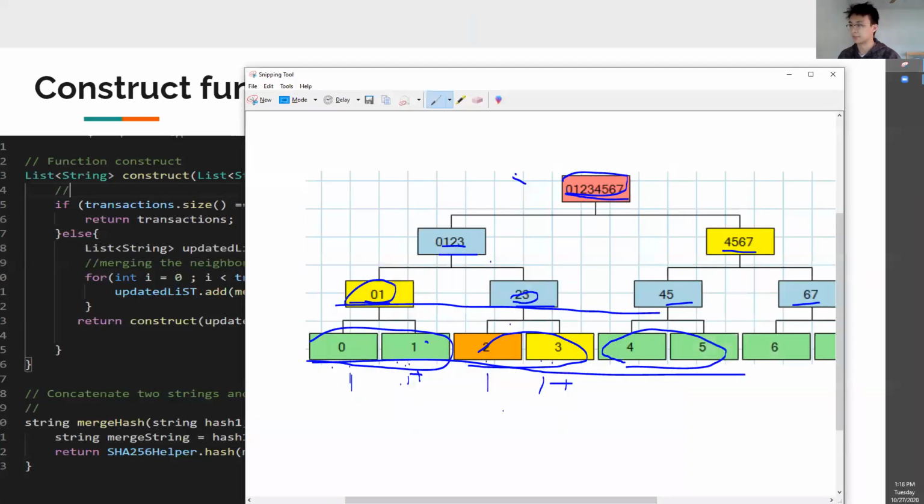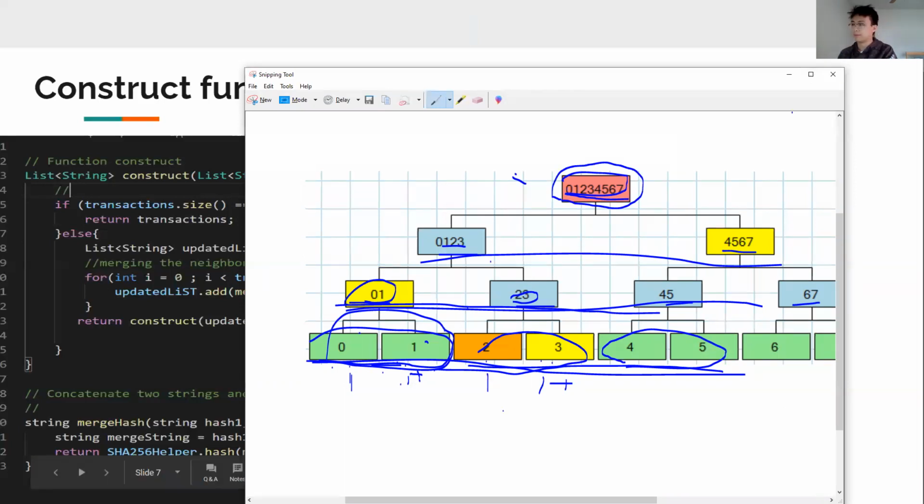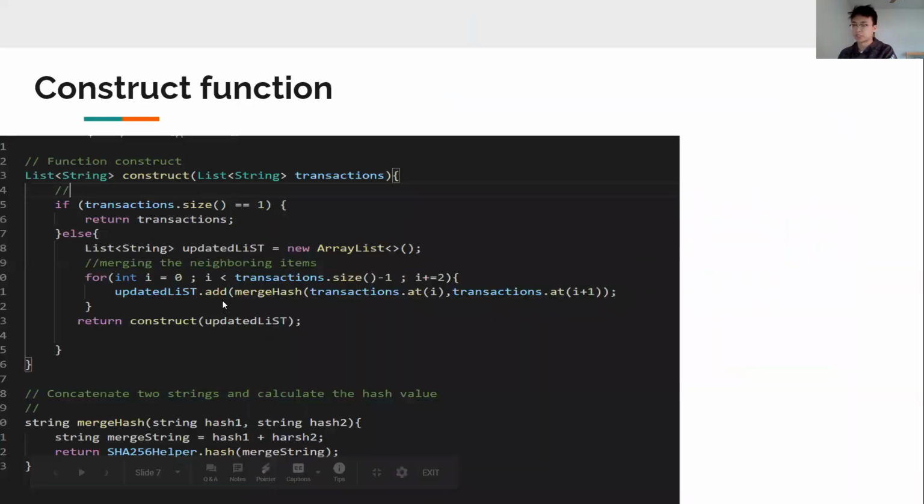So let's get back to this image. For example, we have several transactions that need to be concatenated, and for every recursion we concatenate all these values, and then we get this level, and then we get this level, and finally, if there is only one element left in the list, we finish this program. Okay, so I think this function is pretty straightforward and very easy to understand.